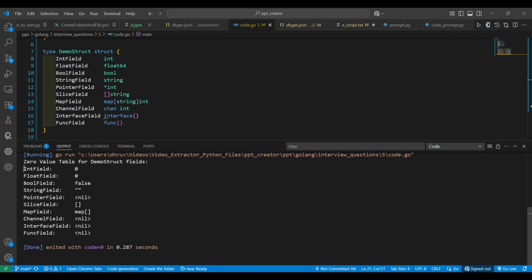Here you can see the integer field gives the zero value, the float field gives the zero value, the boolean field gives false, the string field gives an empty string, the pointer field gives nil, the slice field gives an empty slice, the map field gives an empty map, and afterwards the channel field gives nil, the interface gives nil, and the function field gives nil.